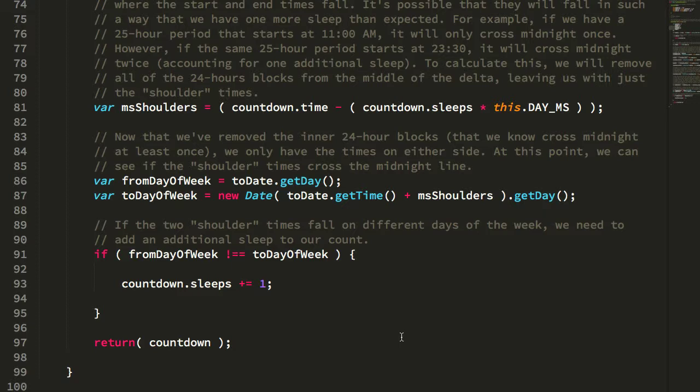Because I'm considering the sleep to be passing the midnight line, which means that for the to and from dates, it's not just the duration, it also includes when it falls. For example, if you have a 25-hour period that starts at 11:30 p.m., it will actually cross two separate 24-hour points. But if you have the same 25-hour period starting at 9 a.m., it only crosses a single midnight line, which means it only has one sleep. So just some special logic.